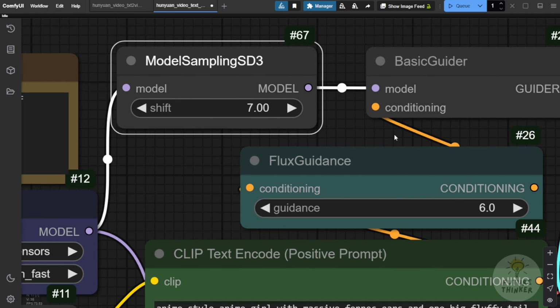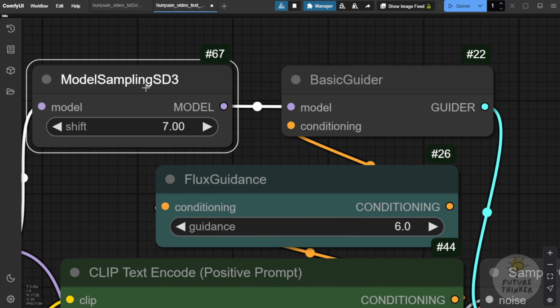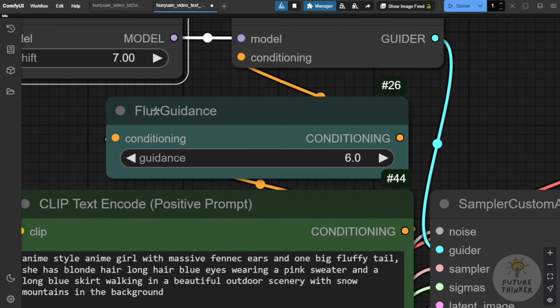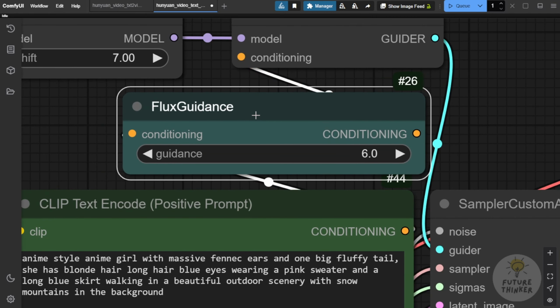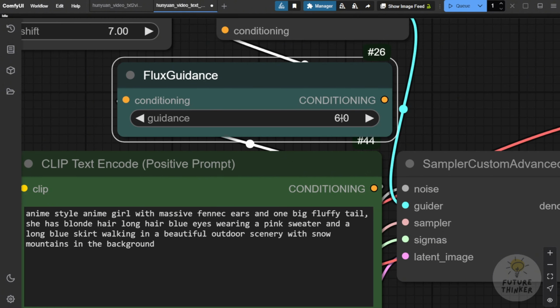The guidance settings are set to 6. I tried messing around with higher and lower numbers, but the higher you go, the more likely you are to get weird morphing or deformations in your AI video, so stick with 4 to 6, that's a good sweet spot.